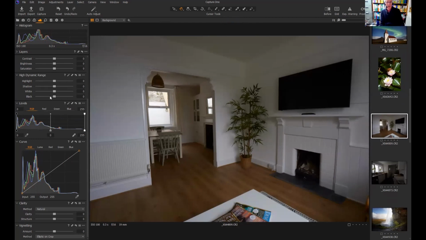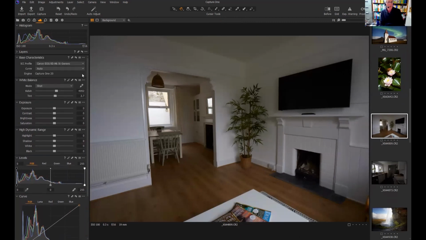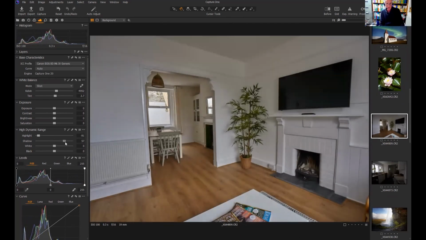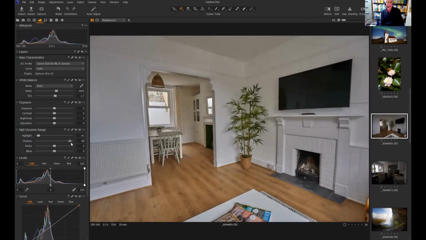We've got here a classic situation of photographing a holiday let with a window visible in the background. Quite a difficult situation to get the room correctly exposed and also hopefully get light outside. So with the high dynamic range, I'm going to tone down that highlight there, and with the shadows, I'm going to lift them. So we've got that looking a whole lot better now.